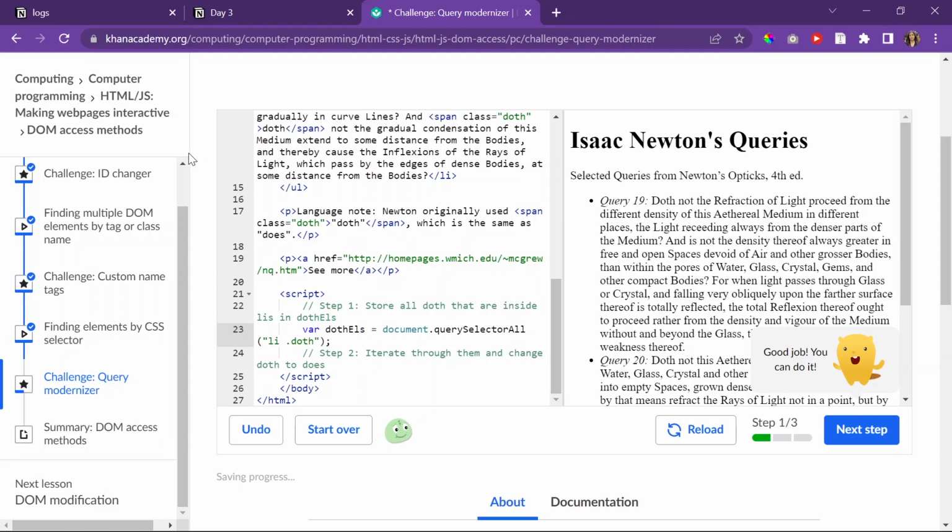All right, so to reiterate, this is a variable called doth elements, right? So these are the doth elements. And then I'm saying, okay, from the document, use this function querySelectorAll that selects basically all of the classes doths, right, that are inside the list.